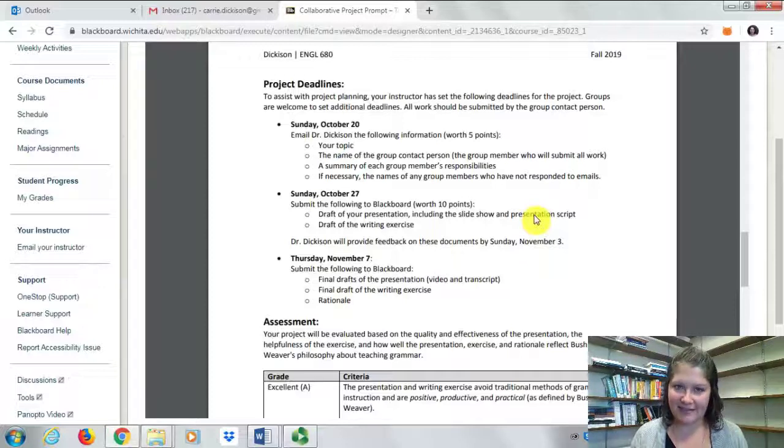So the first deadline is this Sunday, October 20th, and all I'm asking for at this point is an email to me that has 4 things. The first thing is your topic. So of that list of topics at the top of the prompt, which one have you chosen? The second thing I'm asking is the name of your group contact person. That's the person who's going to be submitting all the work. And the third thing that I'm looking for is a summary of each group member's responsibilities. So basically I want a breakdown of what you're expecting each person to do. And it may be that you're expecting everybody to equally contribute to every part of the project.